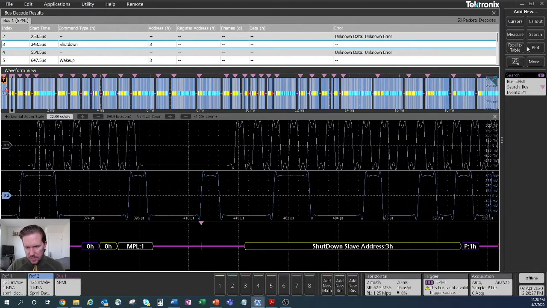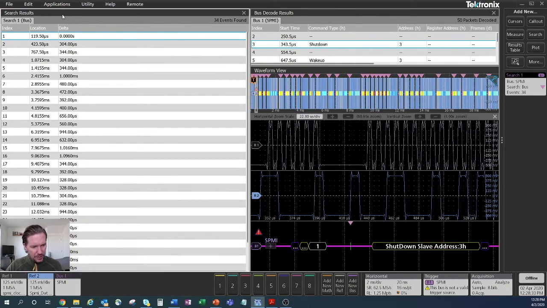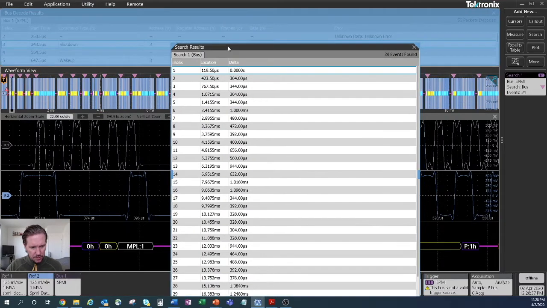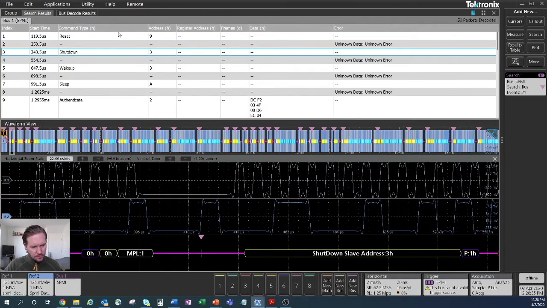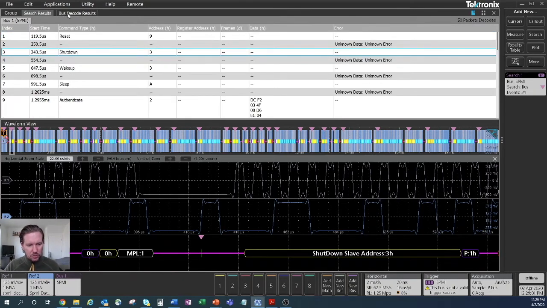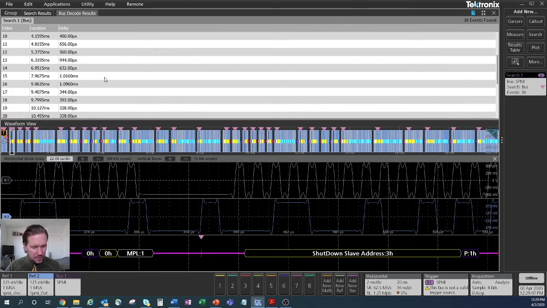I can also add a results table for the search, and that's going to pop up over here. To get a better view, I can actually throw this table on top of this table. And you can see on this tab, I have the search results and bus decode results in this tab here. So going back to the search results, as I said, we captured 34 of these events.